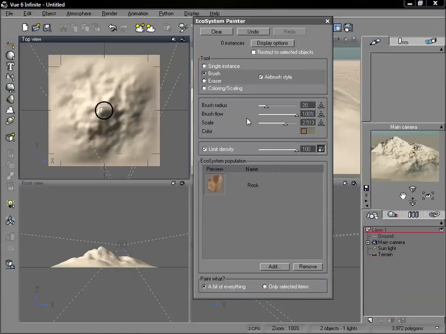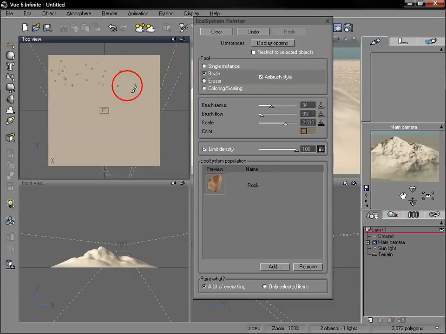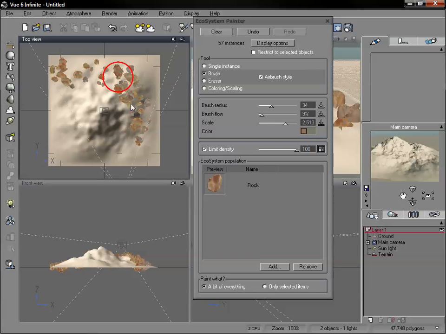Go back to our brush setting, and we're going to take a look at what we can see. We have a brush radius, so our overall radius of our brush, and our brush flow, which allows basically the density. I'm going to go ahead and change this down to 9% and reduce our brush radius. I'm just going to paint some rocks in there. And we can see that overall it's not very dense. Go ahead and undo that.